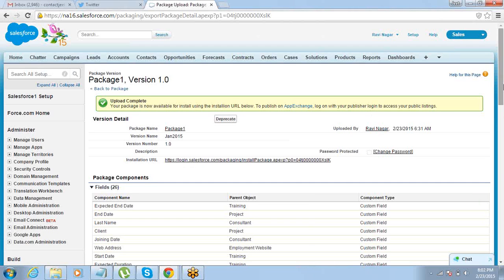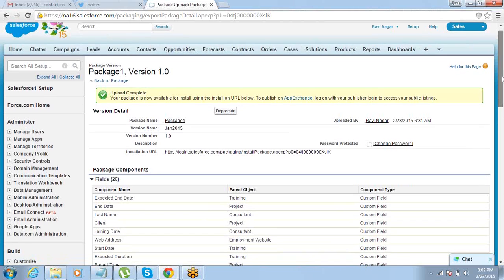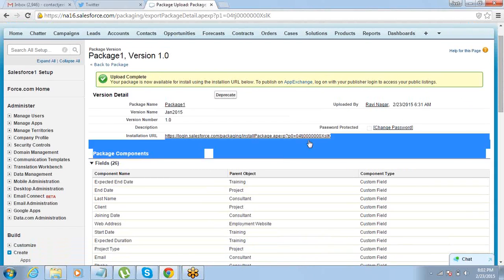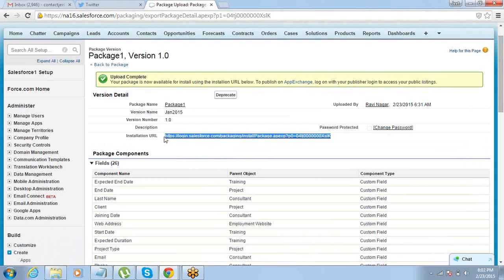Okay, so package upload complete. The moment your package upload is complete, you will get this installation URL. Now you can share this installation URL with anyone. Anyone who has a developer edition or a Salesforce edition can use this link to download the package on their Salesforce org. That is how simple it is.